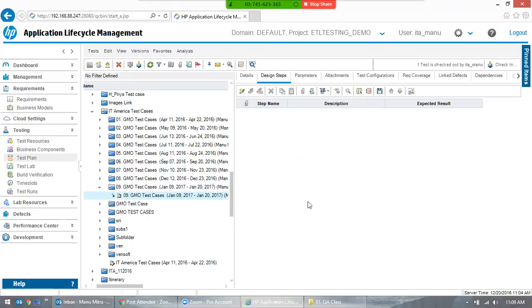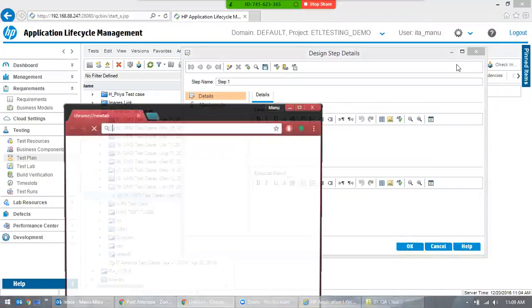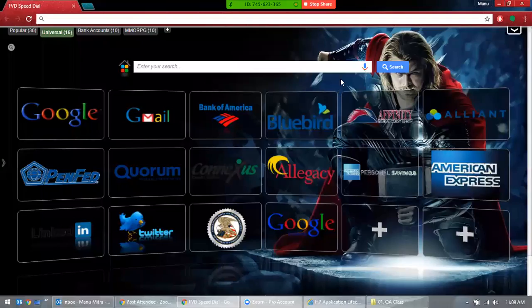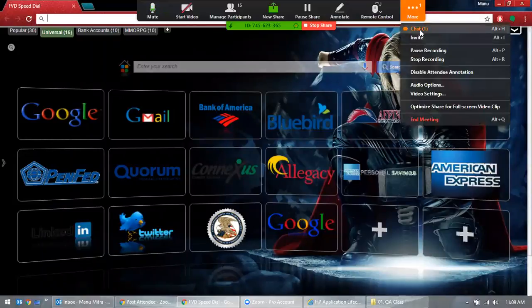So let's go to design steps. Here we'll be writing the test case. Click on this step, new step. Let's say we have written a test case for the Chrome browser. Let's say we will be writing a test case for the Safari browser.